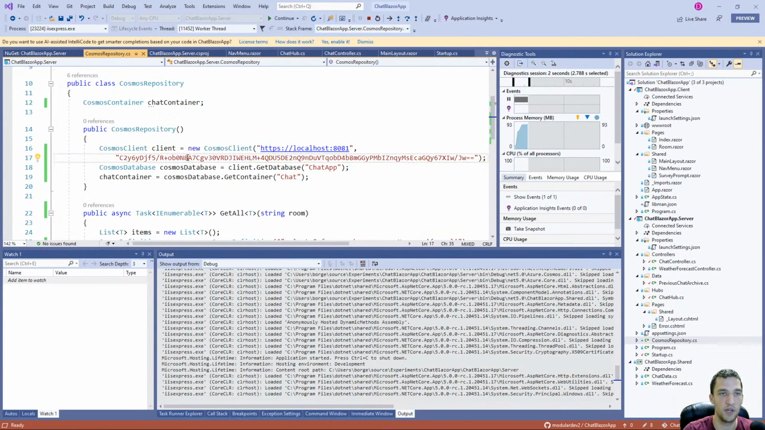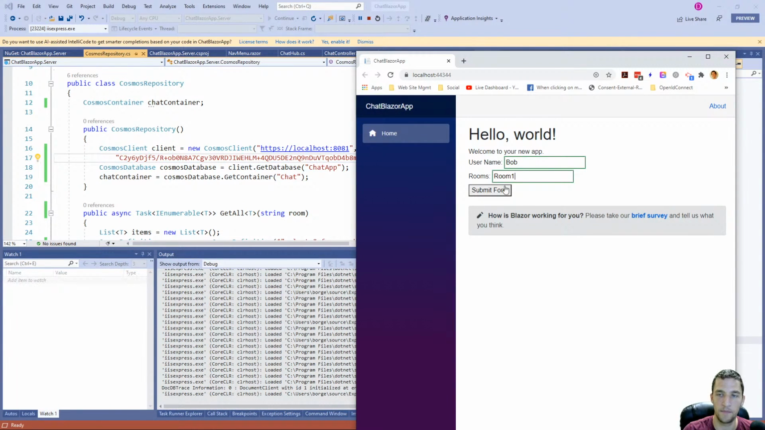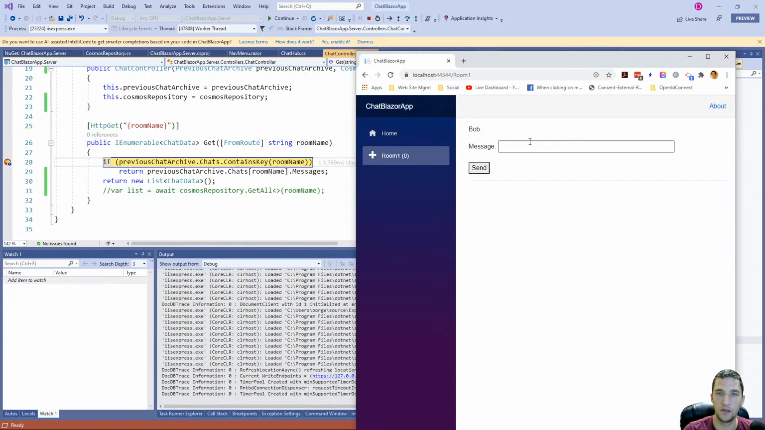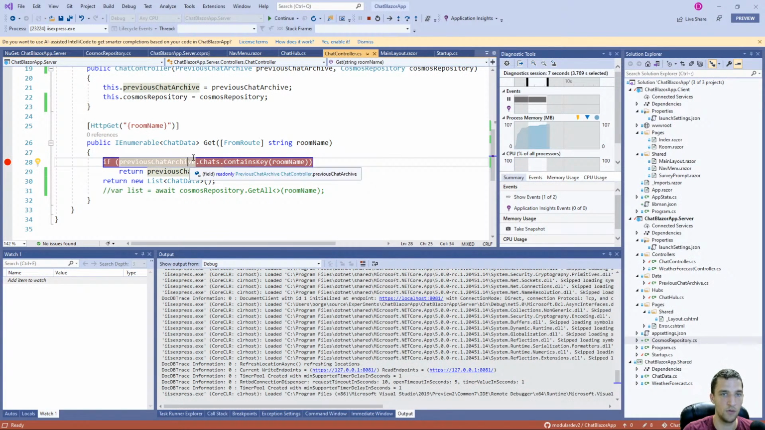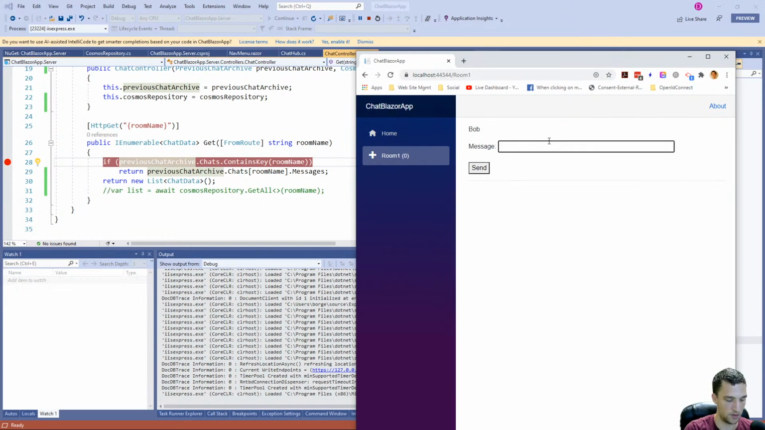Oh, I'm going to remove that breakpoint. Okay. We're attempting to get nothing. Let's go ahead and send a test message.